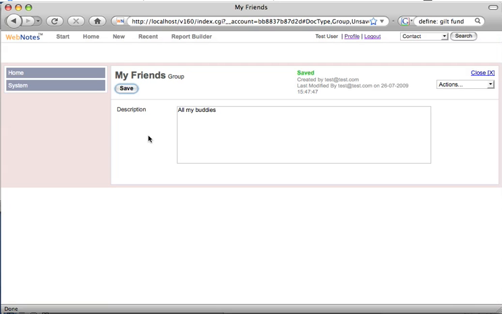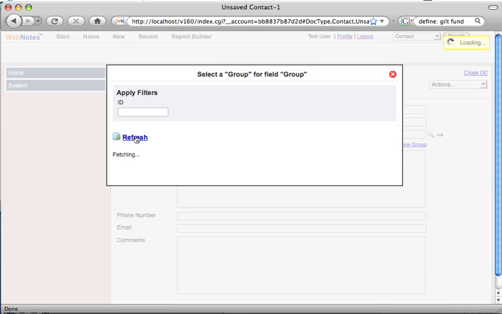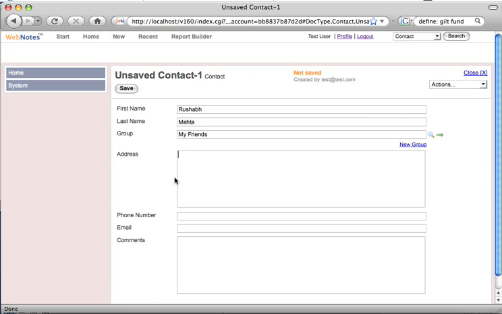Okay, go ahead and save it. So it calls it my friends, as we said, and as you can see, it also hides the field once you set the name. So I'll close this in the groups. I'll go to the search box, click on refresh, and it shows my friends. So I've selected my friends.